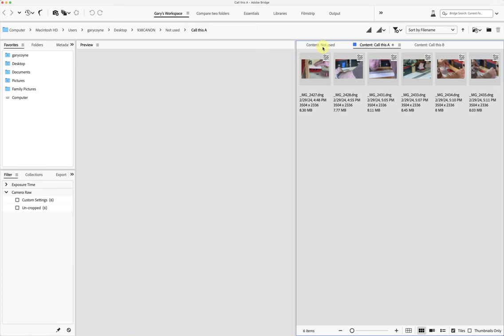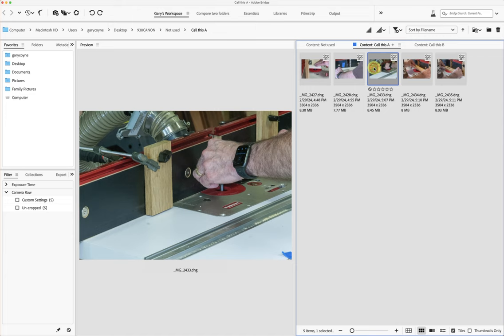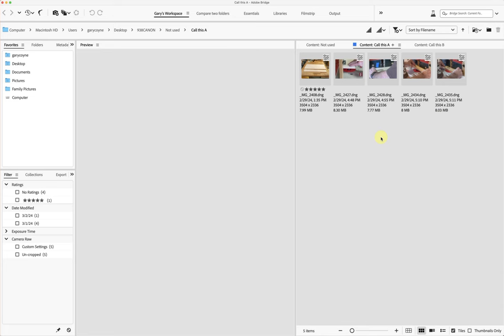If I want to, I can take this image and move it over to B. And now it's in B. And I can now take this image and move it into B. And let's say I want to take this image and move it into A, and I've got that image in A. So that's how it works.